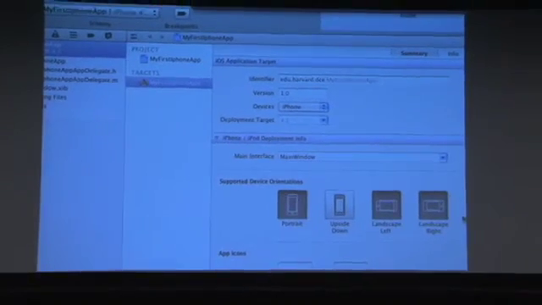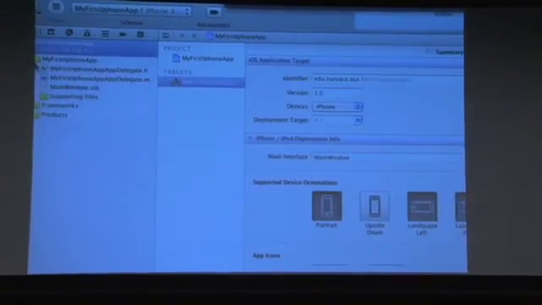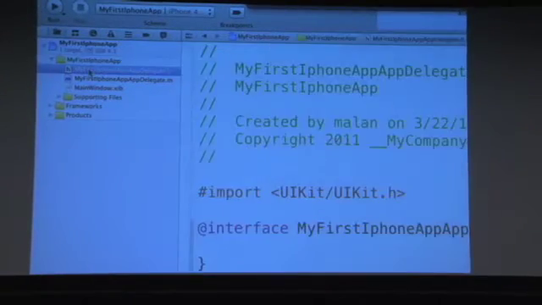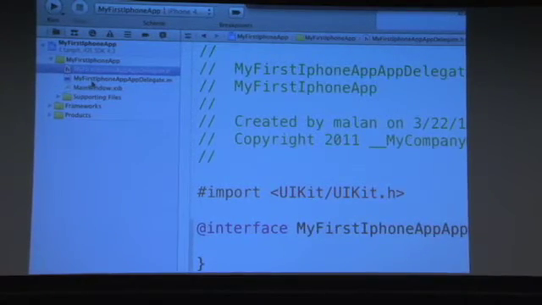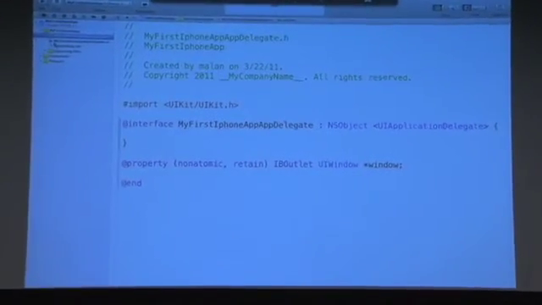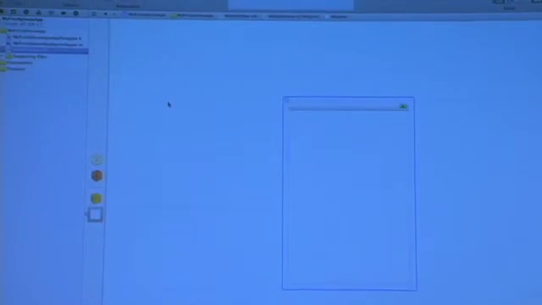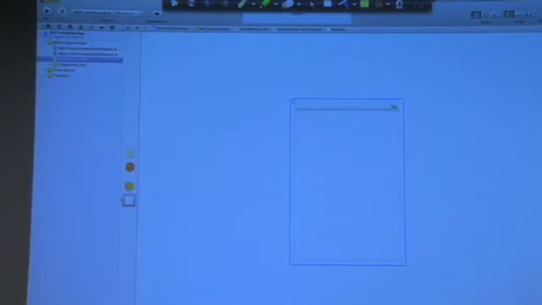Now clearly there's a notion of physical hardware here, but we have some different files, a .h file, my first iPhone app delegate. Well, this is all nice and confusing. But let me click this thing, MainWindow.xib. We'll get to this. This kind of looks familiar. I feel like I need some more tools. Let me open this thing up here.